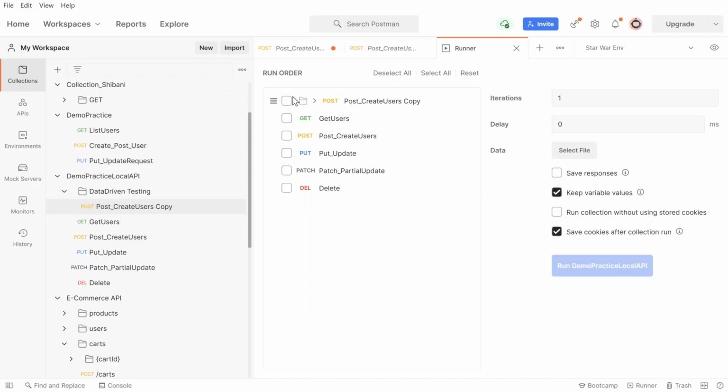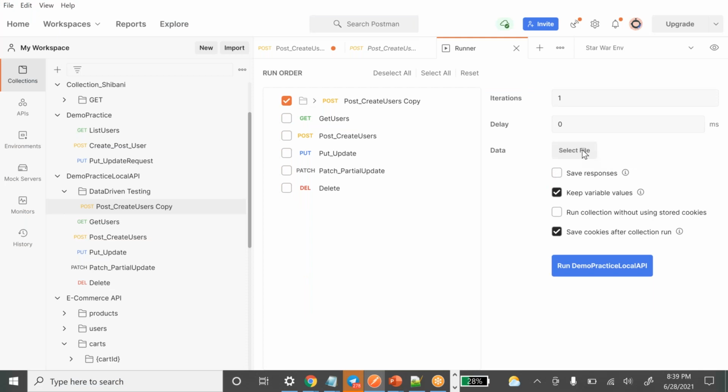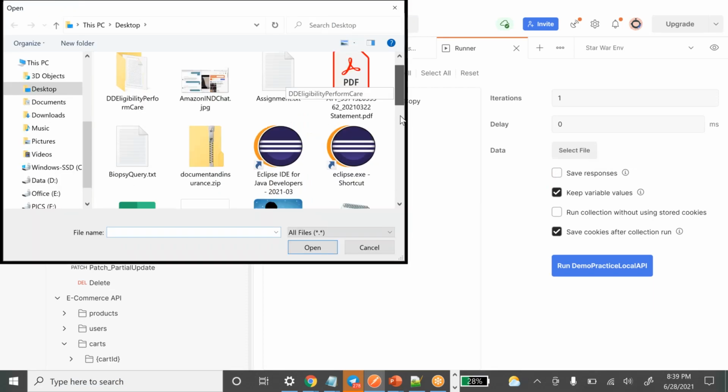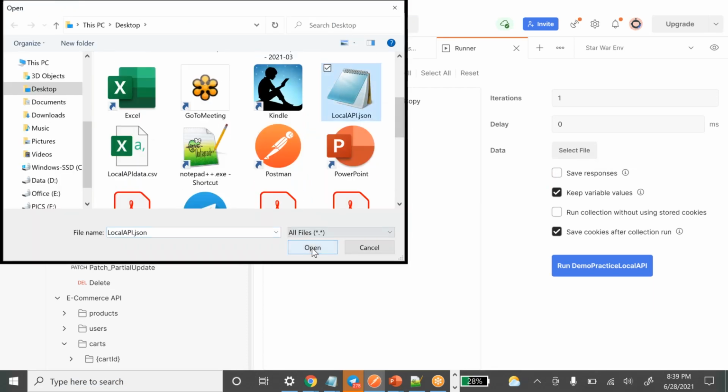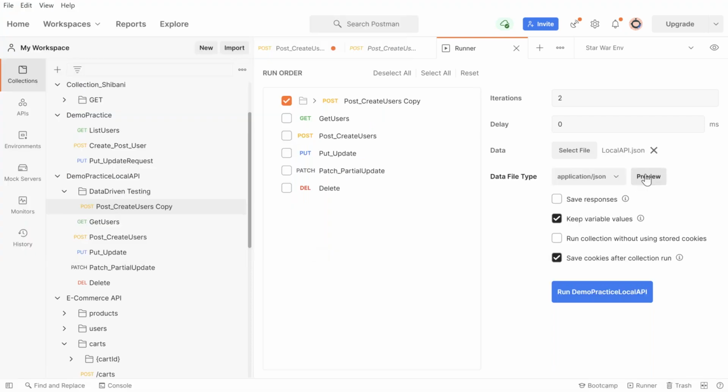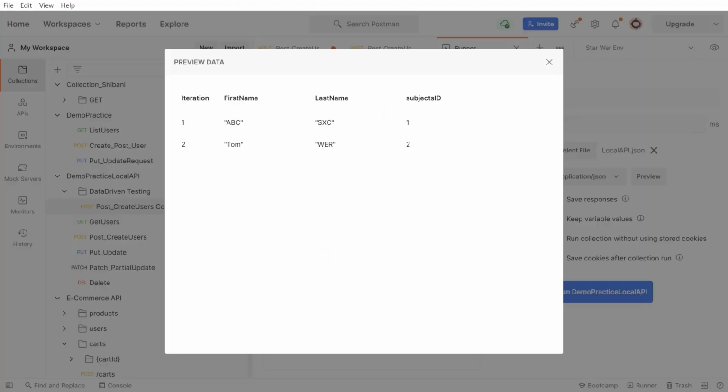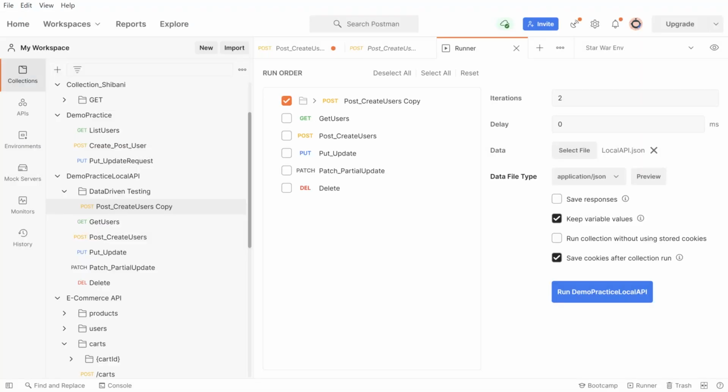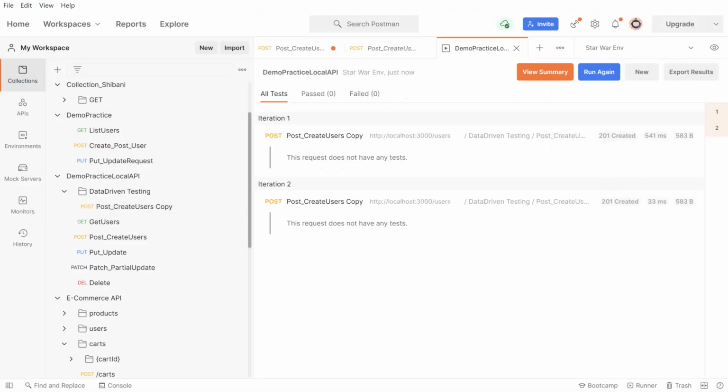Deselect all, select this one, select file, come here, local API JSON, preview. Okay, first name, last name, subject's ID. Okay. See, now it got created. Okay. Let's check in the console.